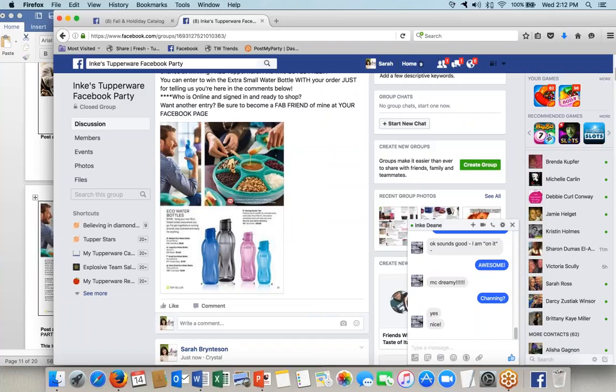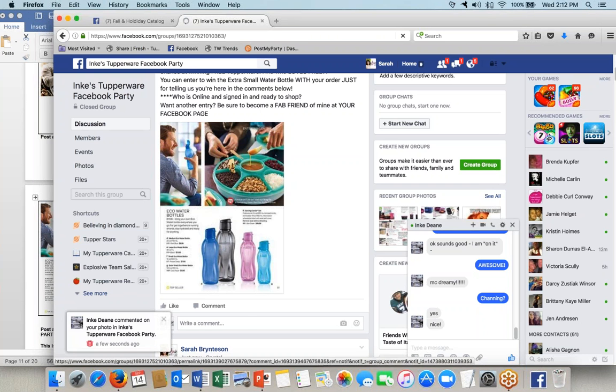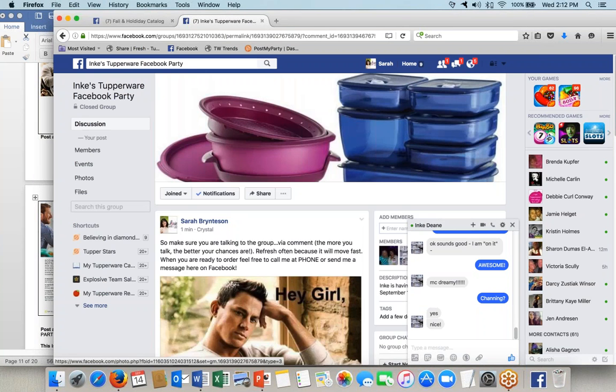Having your friend become your Facebook friend, either liking your page or having them be your friend on Facebook, depending on what your comfort level is, actually really is an important part of this party, because you want to be able to build a contact list beyond what that day of that party is, so that you can continue to cultivate those relationships.